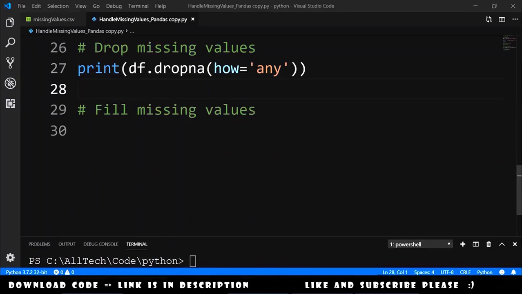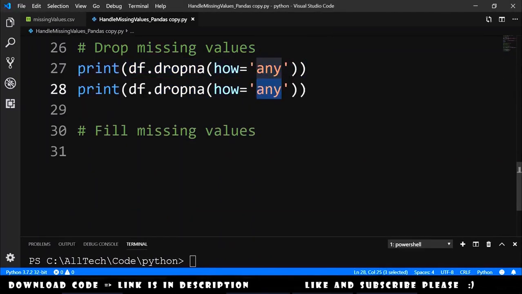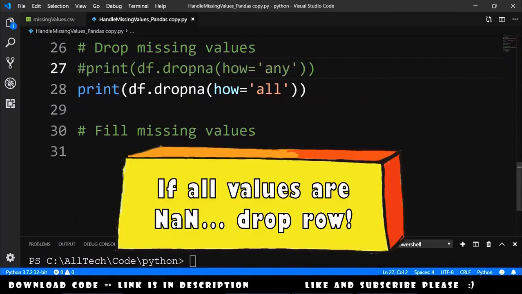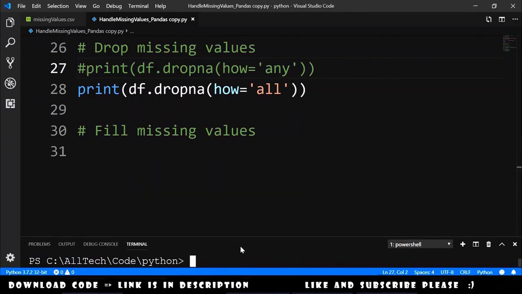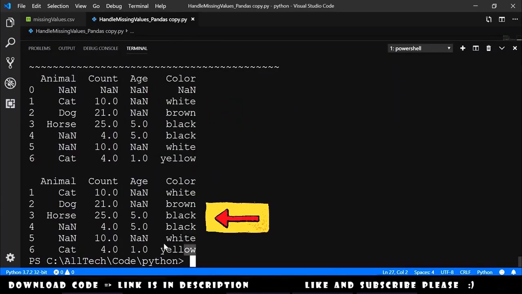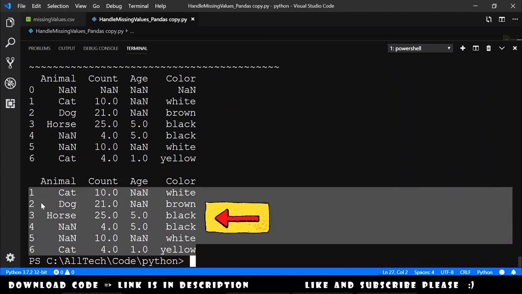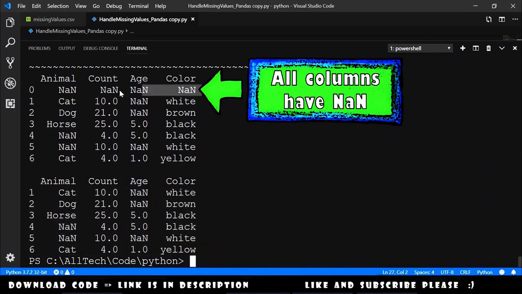We have a second option for this how parameter. Instead of any, we can use the all option, and this all option will drop the rows that have all values missing. Let's run this, and we get this result. We have the entire data frame except the first row, where all the columns are empty.